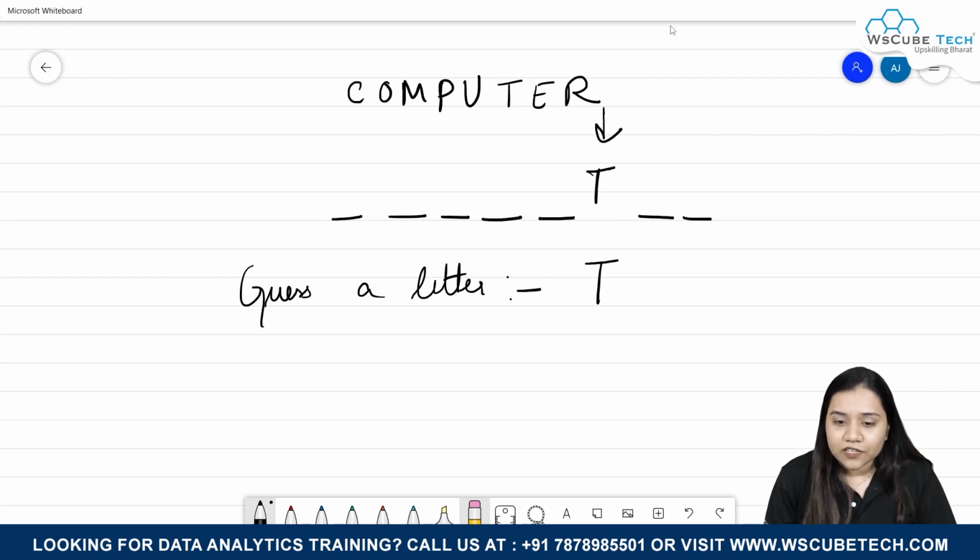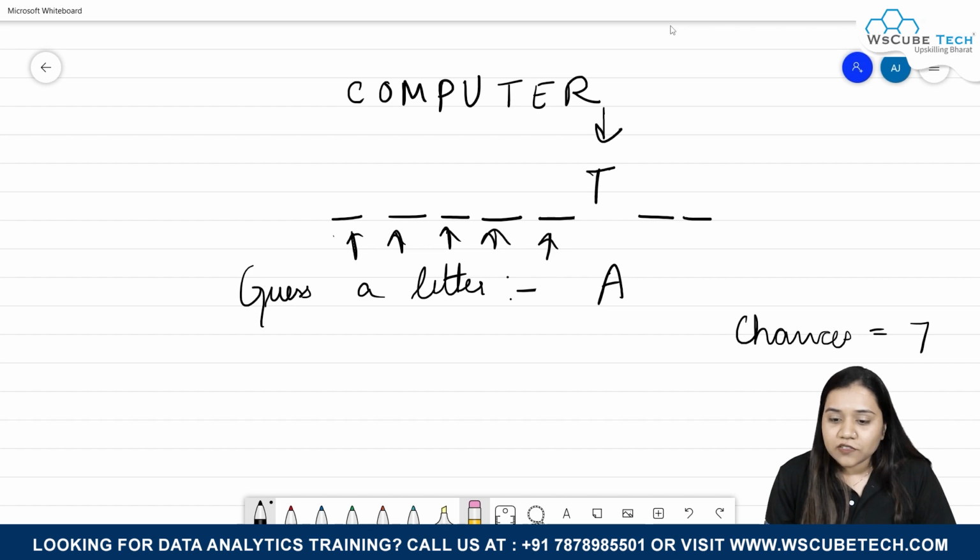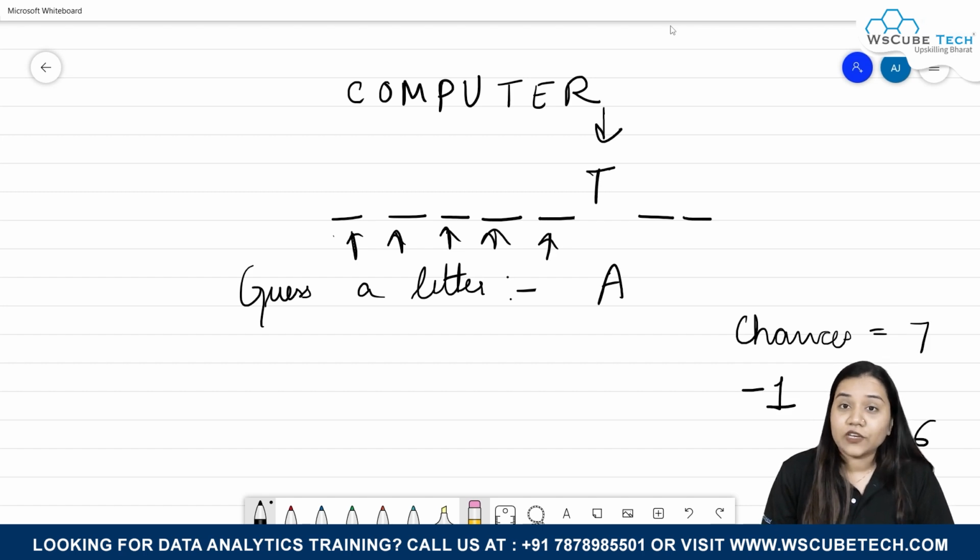Similarly, it will give us another chance, and again we will be asked to guess a letter. Now let's say this time we have guessed A. It will go and check each of these blank spaces for A. If A is not there, then suppose our chances are 7, they will be reduced by 1, and now our chances will become 6. This happens when you have given an incorrect guess.